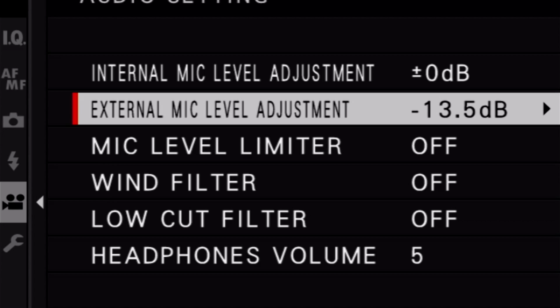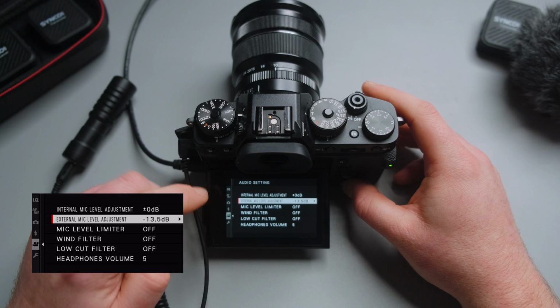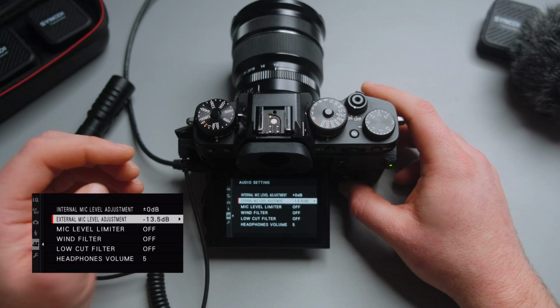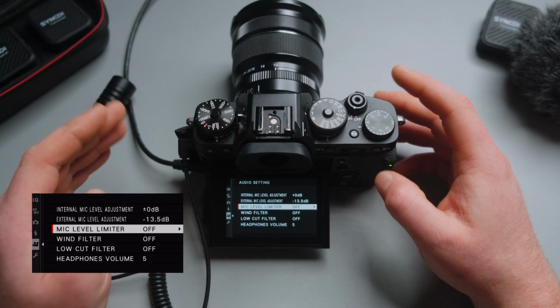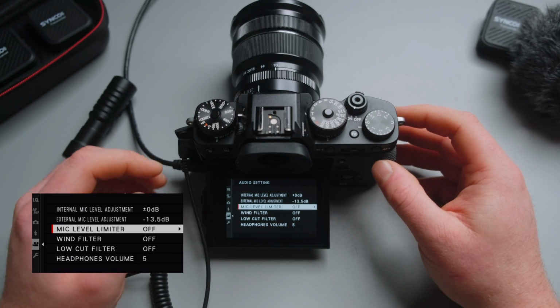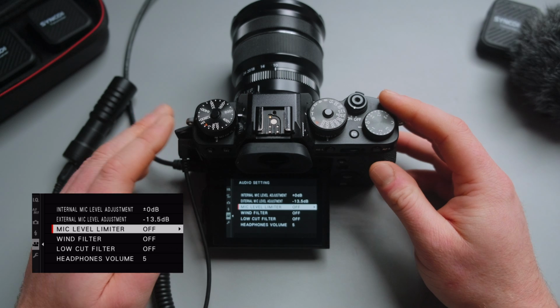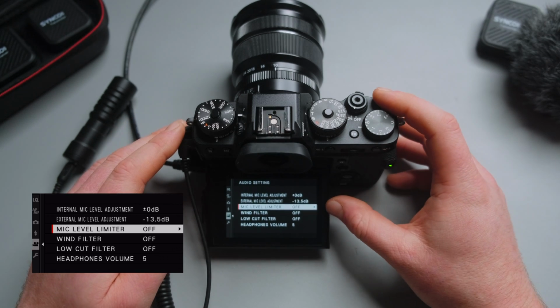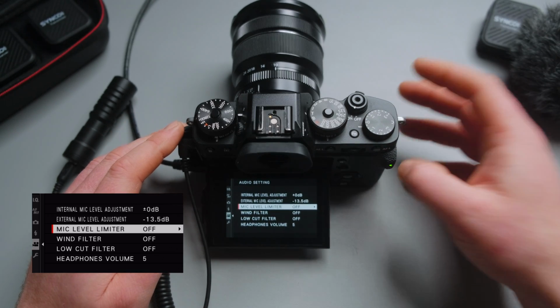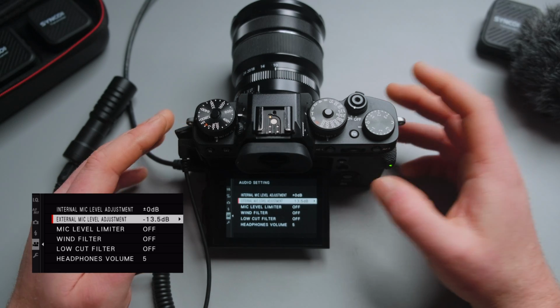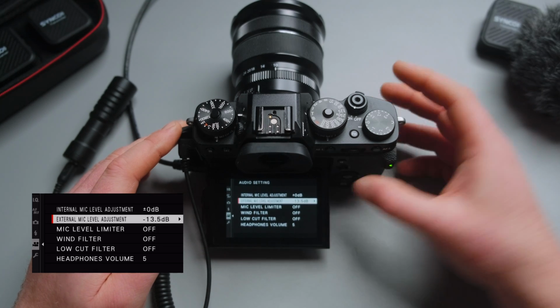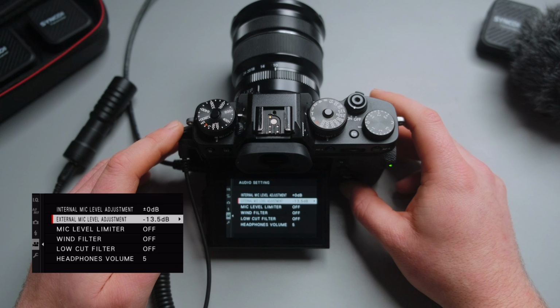So now we have set our external mic and internal mic. Now we're coming down to our mic level limiter. The mic level limiter is a setting within a camera which will prevent audio clipping. I've got this set to off because I set my external mic adjustments to -13.5 decibels to make sure that I don't clip any audio.